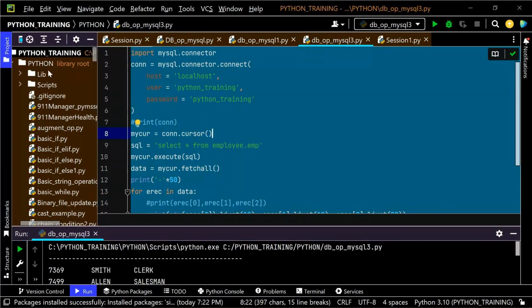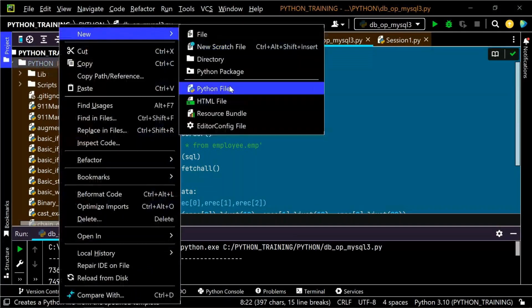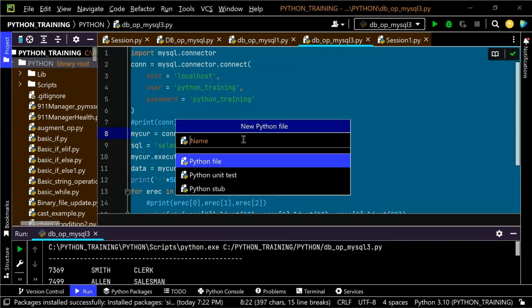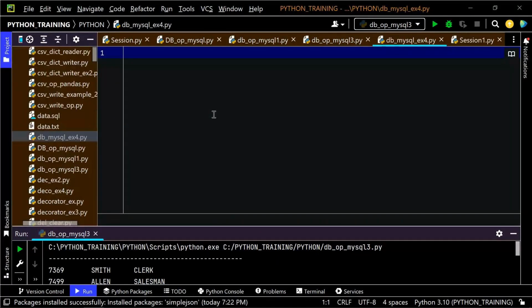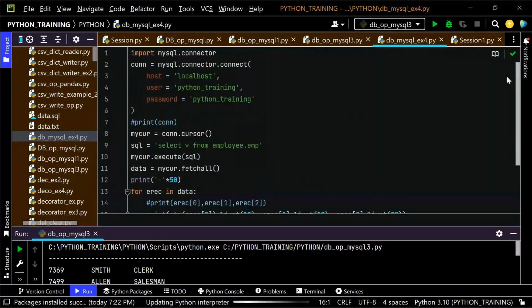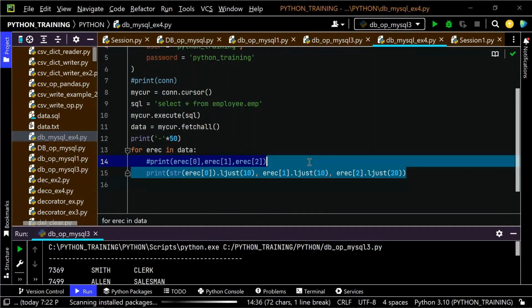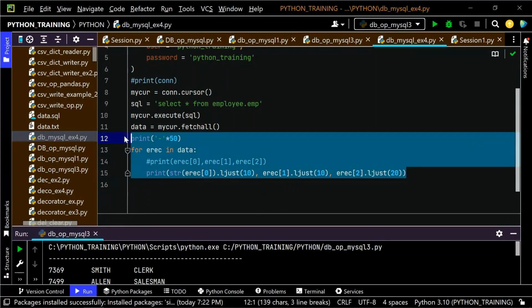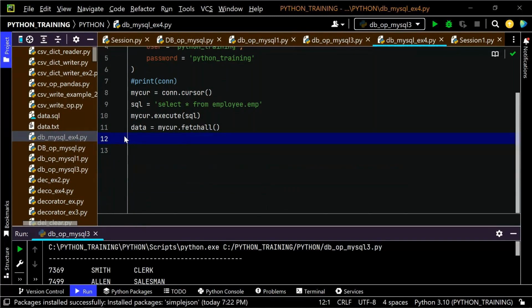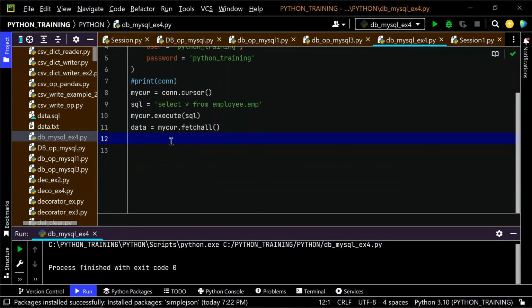Let me give you one more example here. New Python file. I'm just going to name it DB MySQL example 4. Now here we go, Python file. We can actually put it like this, and let me modify it a little bit here. Now look at here, we really don't need this, so take it out. Now Ctrl+Shift+F10, if I'm running this, it should actually run.